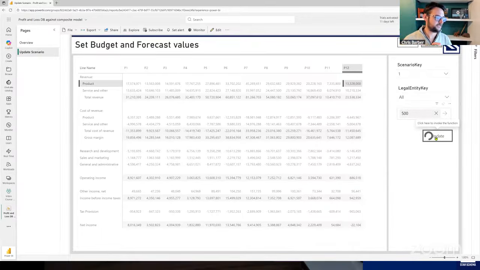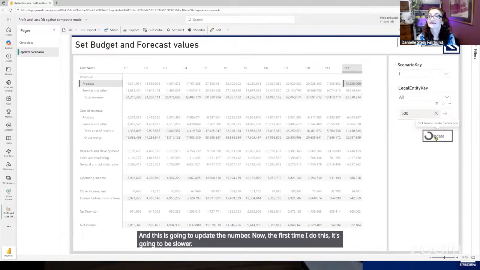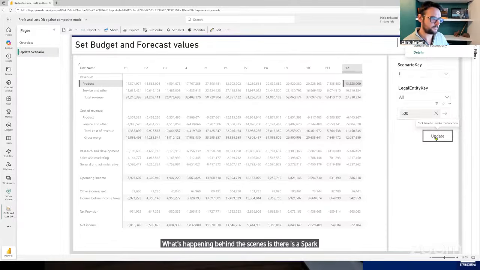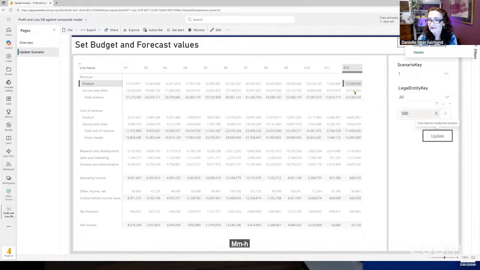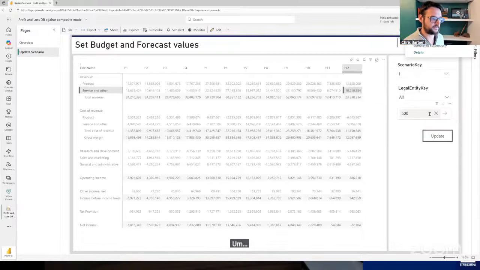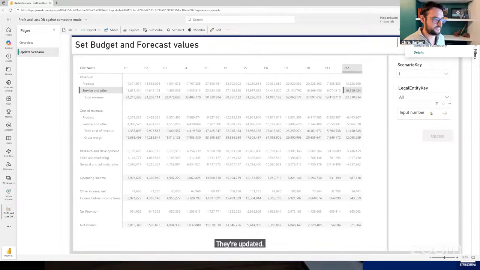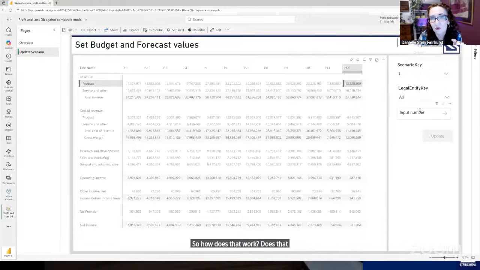And this is going to update the number. Now, the first time I do this, it's going to be slower. What's happening behind the scenes is there is a Spark compute spinning up. But once I've spun up that compute, it should now be quicker. Did that just change? Yeah, they've updated. So how does that work? Does that add another record to the original record?